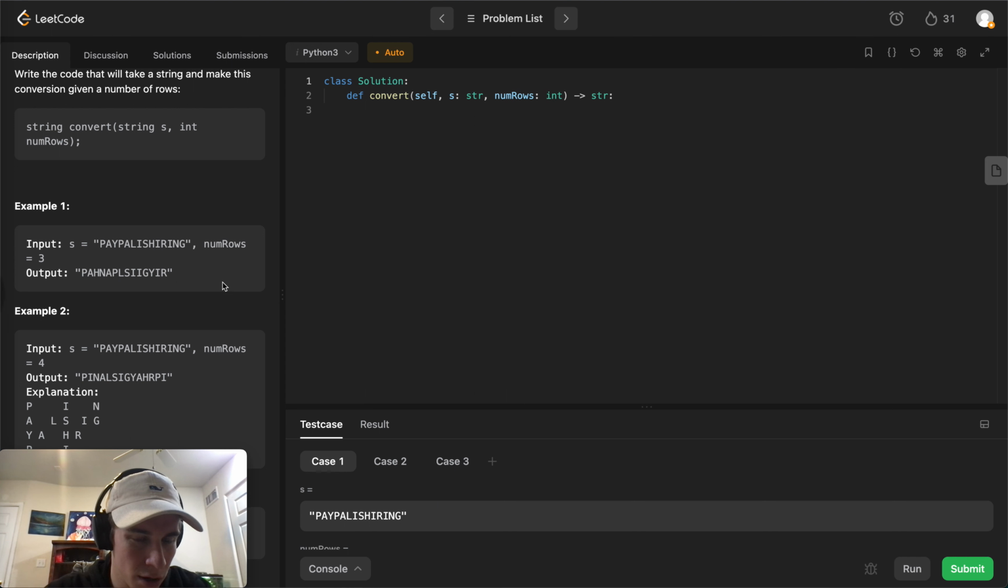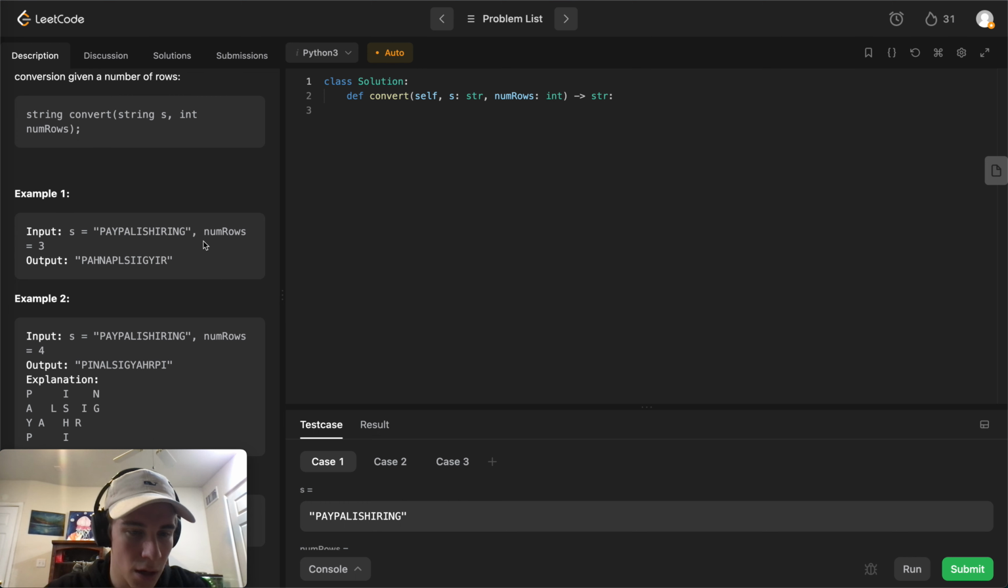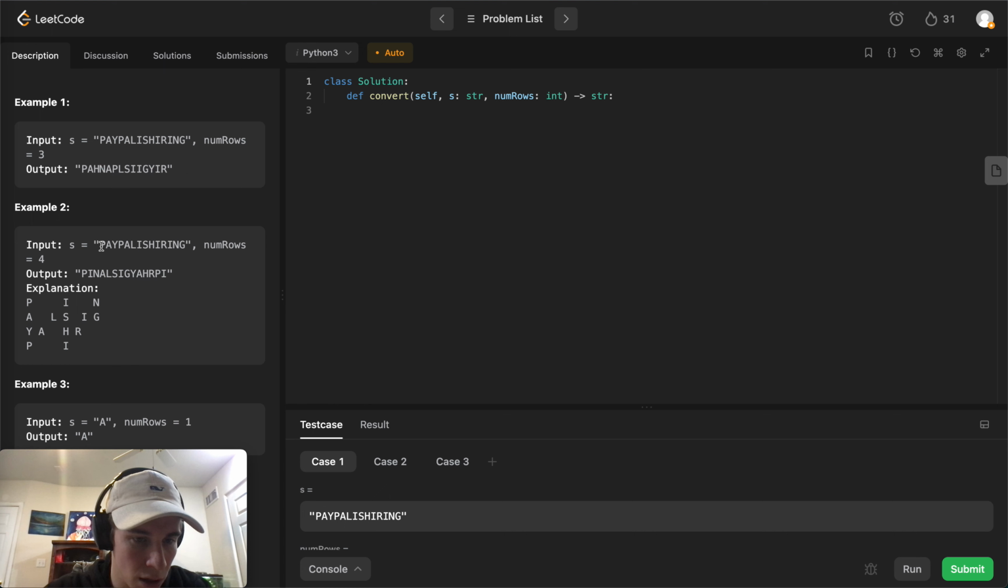PAYPALISHIRING. Number of rows 3, and that's the example that we saw previously. When the number of rows is 4, we get the same pattern, just there's going to be 4 down, 2 up, 4 down, 2 up, 4 down. Okay.